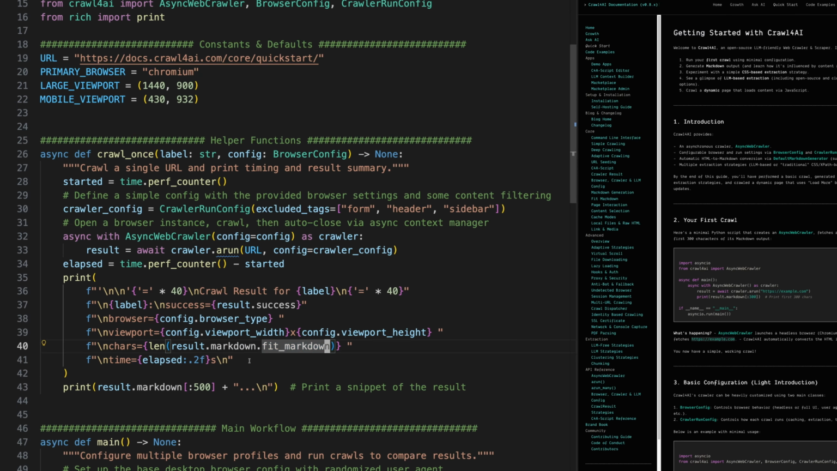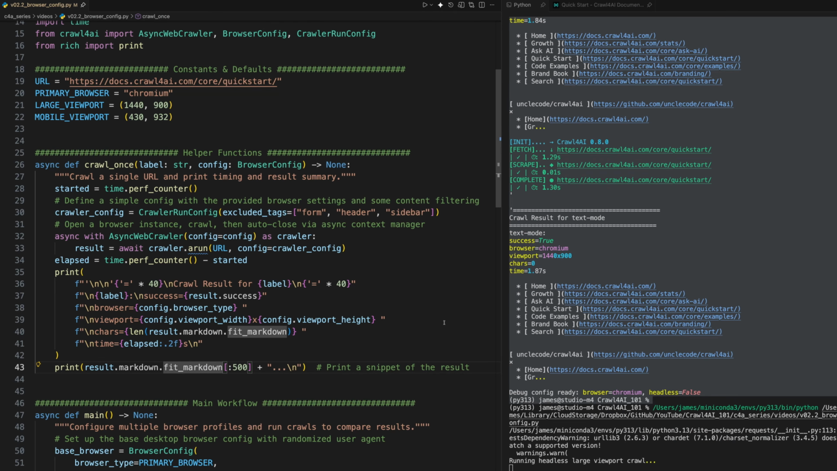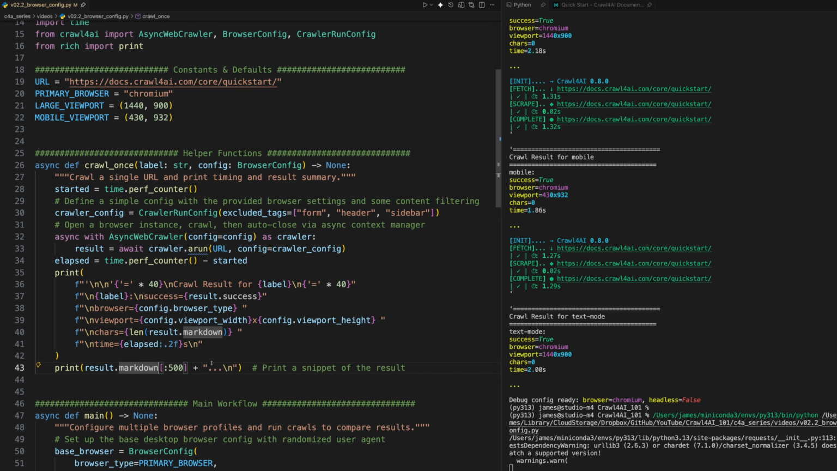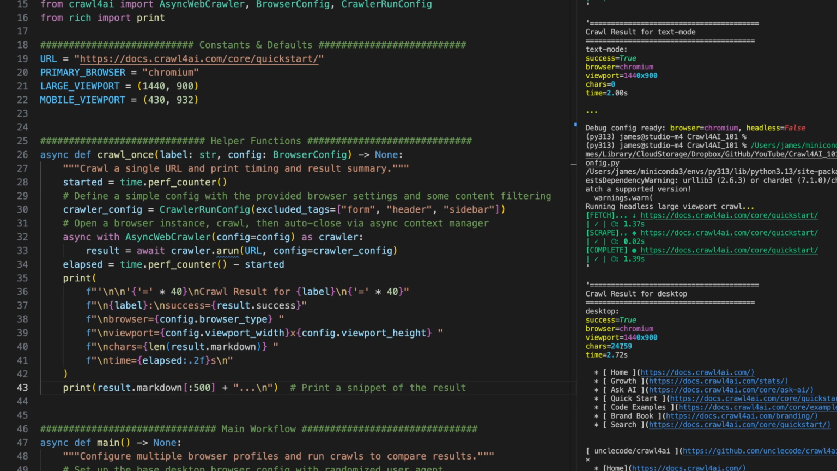Let's actually do this as well. This might be a bit better. Let's see if that actually makes a difference. Looks like that's not working. Let's actually just do straight markdown. Yeah, it looks like the characters are working there.